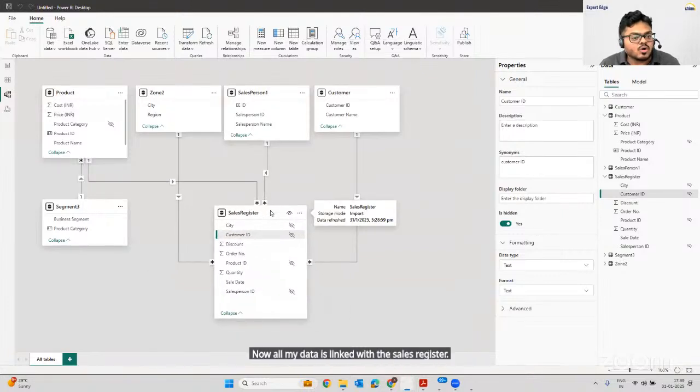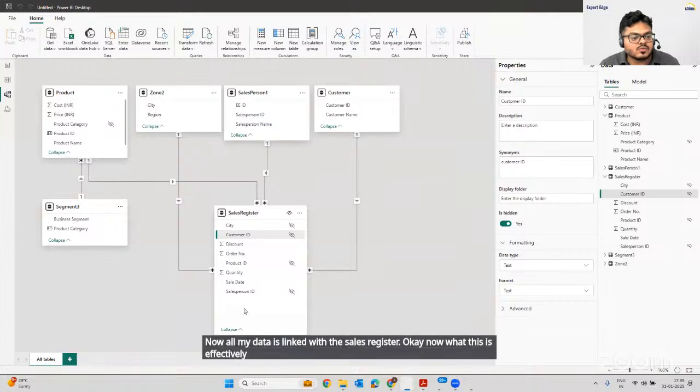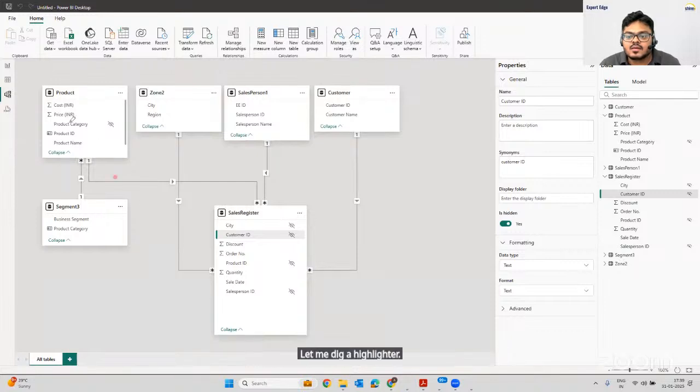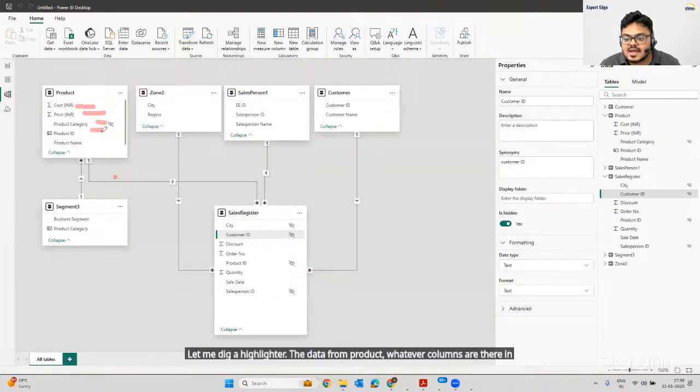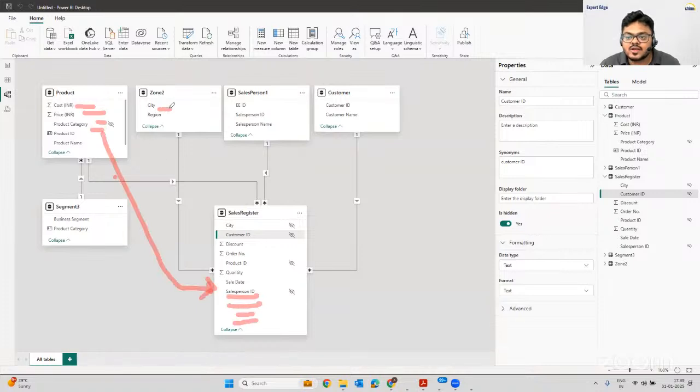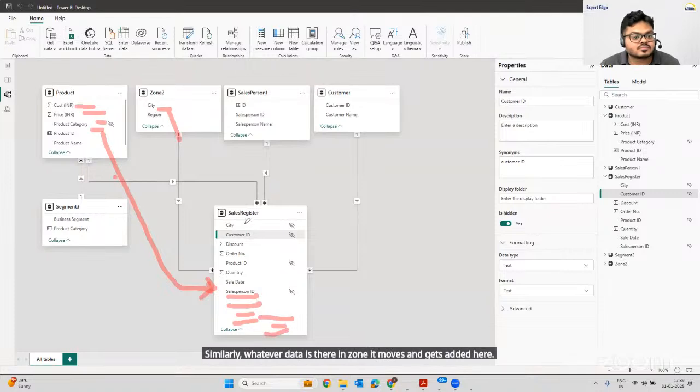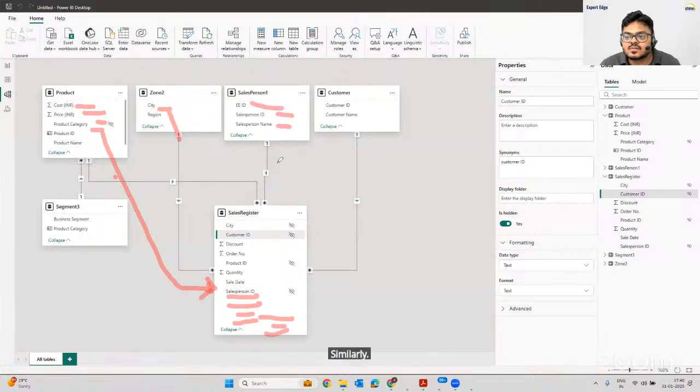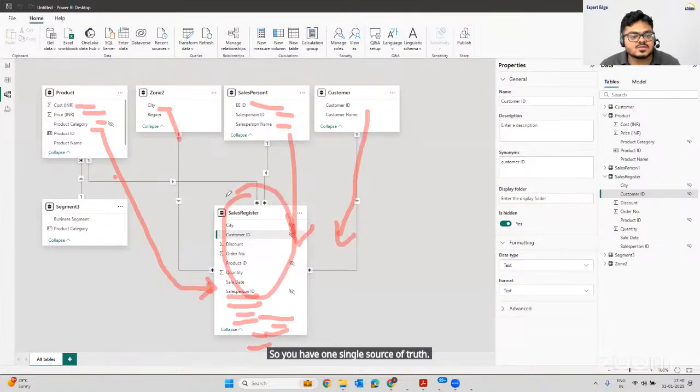Now what is this effectively doing? Think about it this way. Let me take a highlighter. The data from product, whatever is there, moves and gets added here. Similarly, whatever data is there in zone, it moves and gets added here. Similarly, whatever data is here, it moves and gets added here. So you have one single source of truth, which is the sales register. I hope you're getting the point.